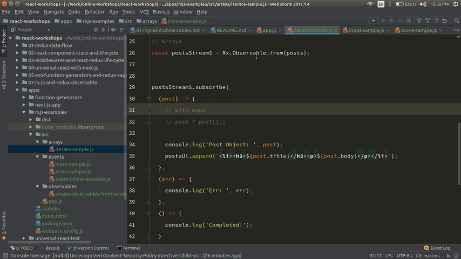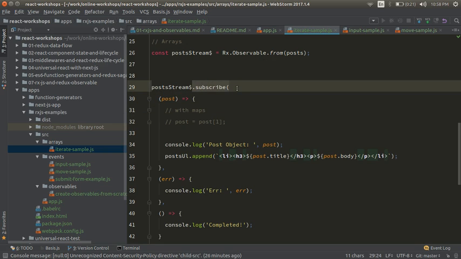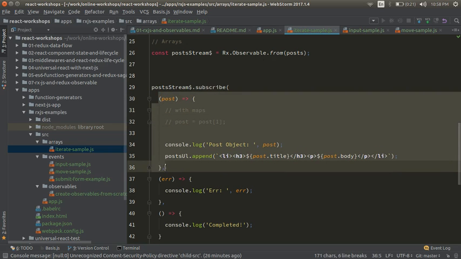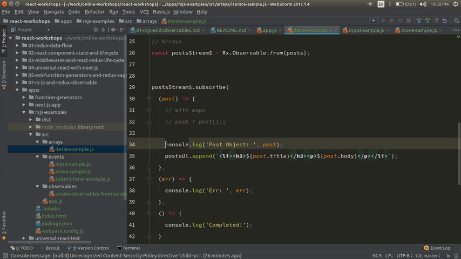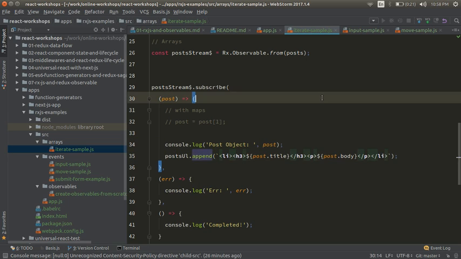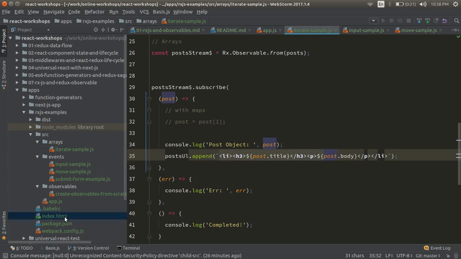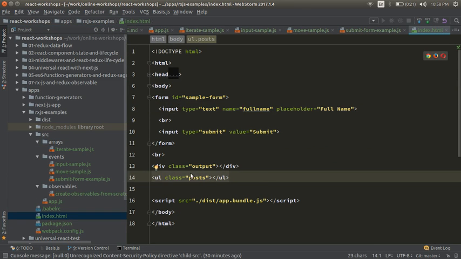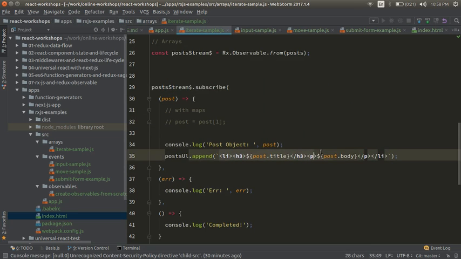So here, this is exactly how you could iterate over a list. Every single time that this function is being called is the point at which data is being emitted to this stream. So let's see what we have here. I'm going to console log the post object, and I want to create this. I already have this empty ul with class posts, and I'm going to show the list of posts inside my page as li elements added to that ul tag.